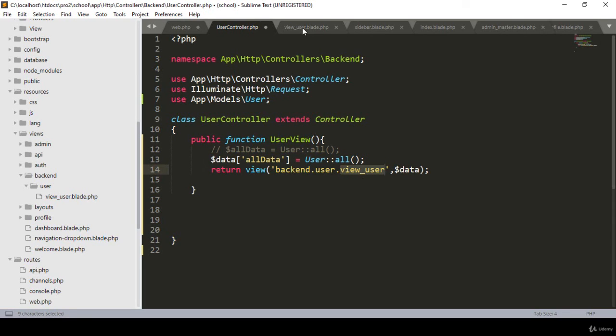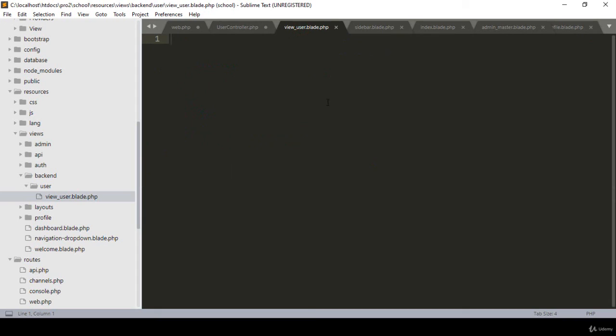So now we have to update it. That means here we have to actually work on it. So how can we design it better?